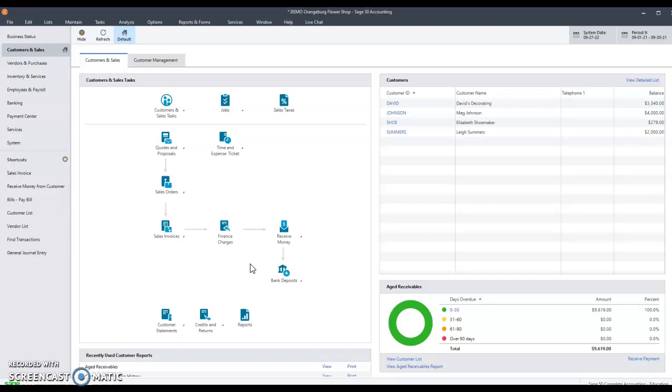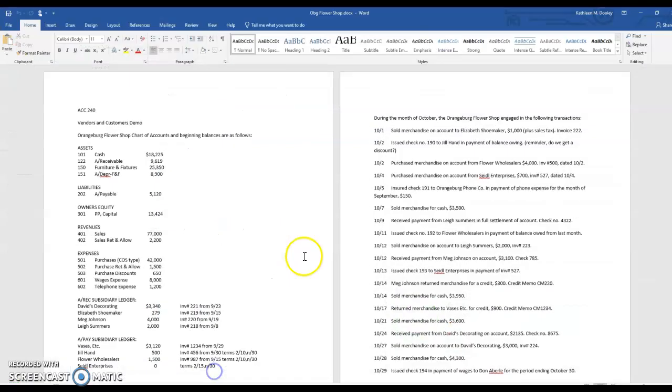So again, remember that we are working with Orangeburg Flower Shop, and this first page is all the stuff we just got done doing. So now we're finally going to do the transactions, which are on the second page. It would behoove you to have this sitting near you to be able to go through as I am going through.